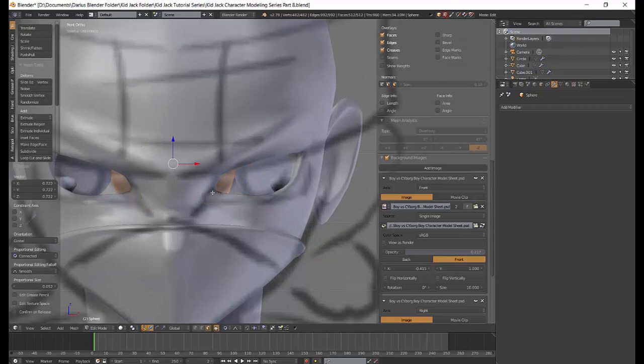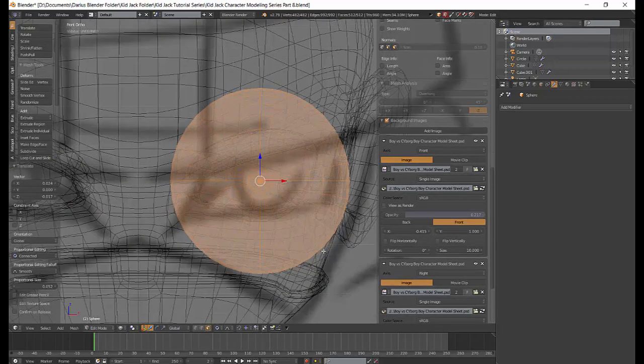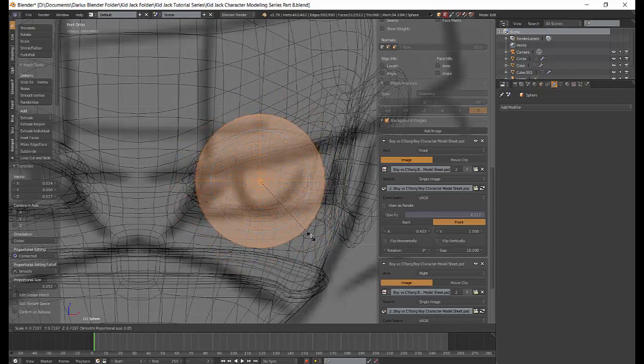Scale it down, move it to the side. Move it to the side and try to put it in the middle. So look at the geometry and put the eyeball here in the center of that.